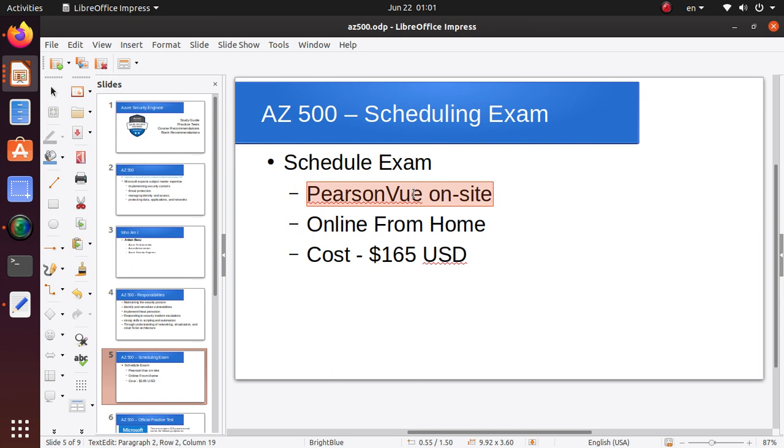So just to be on the safe side, get your mask before you go to the exam. The other option is you can schedule the exam from home. A lot of people like that. I personally think it's less of a hassle if I just go to an exam center and be done with it.